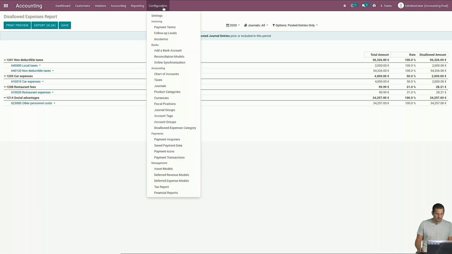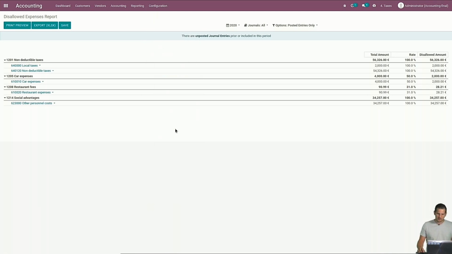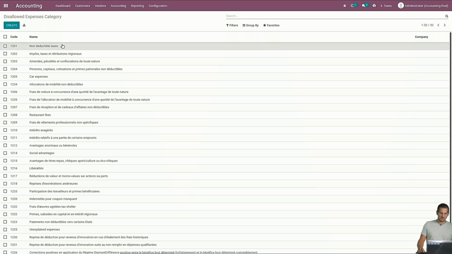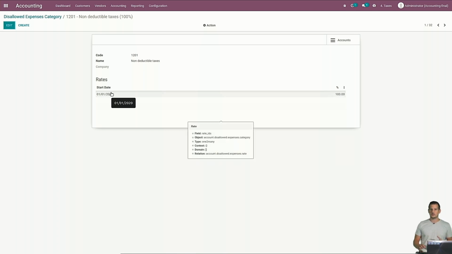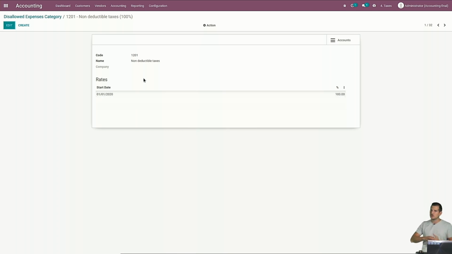So how does it work? In the configuration, we have some disallowed expense categories. We have a lot of them. You can just create them on the spot, of course, give it a code, give it a name, add a start date, and add the percentage of non-deductibility. If it's changing over time, you can change it immediately with the correct percentage, so that for all future accounting entries, we will keep track on it based upon the accounting date.